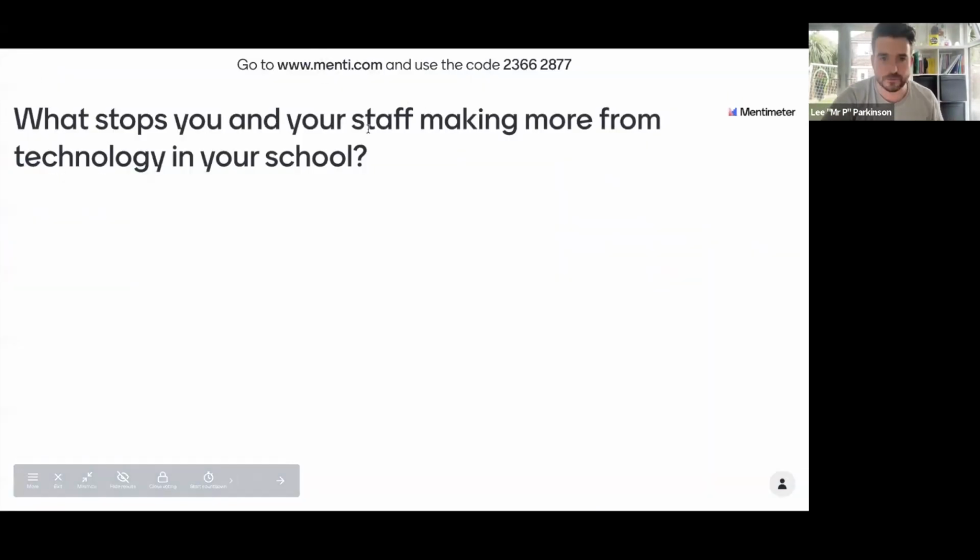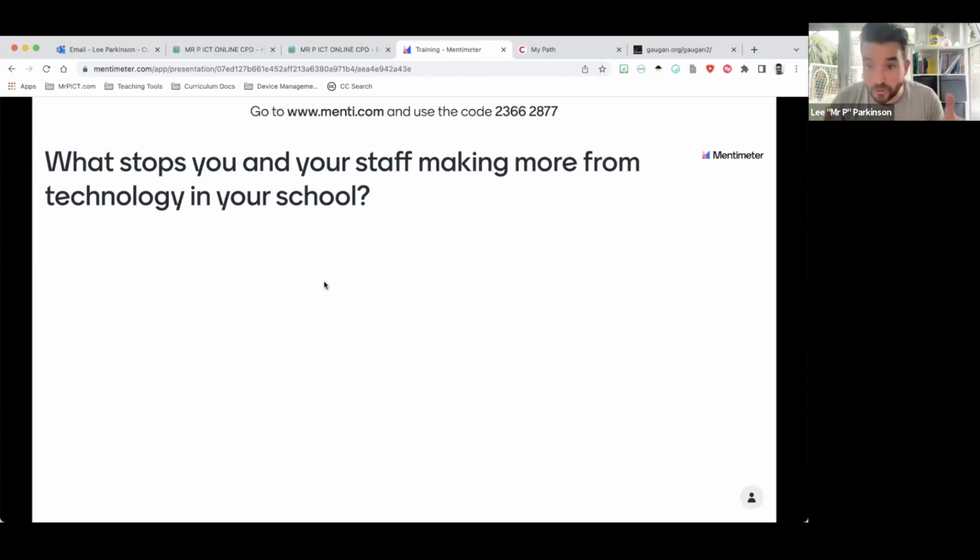Let's just not make it full screen. And then if you've all got access to a device, what I would like you to do for me is just go to this web address, menti.com. You'll see at the top of your screen there, menti.com. It'll ask you to put a room code in. So if you just put that room code in there, which is 23662877, you should be able to then log yourselves in. And I think you'll get like 10 text boxes. I think that's what I put in the settings.